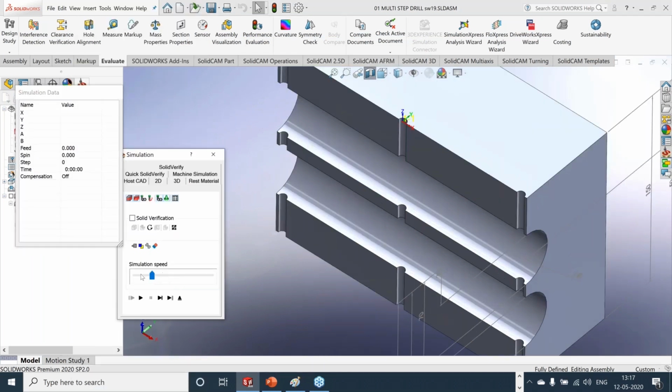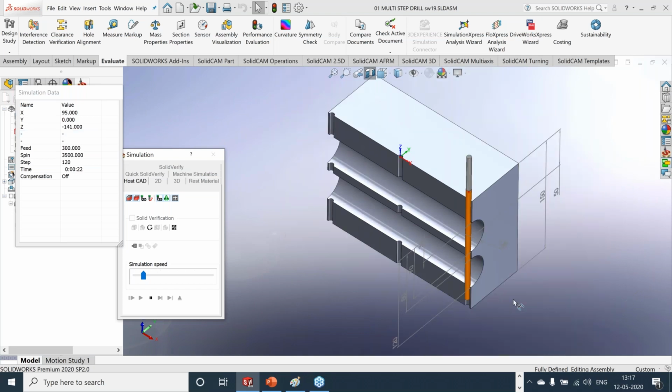Let me see the simulation. Let's run the simulation quickly. So now it is doing the pecking cycle. Once it reaches 33 millimeter depth, you can see here after 33 millimeter, it directly goes to the next segment and then again does drilling.